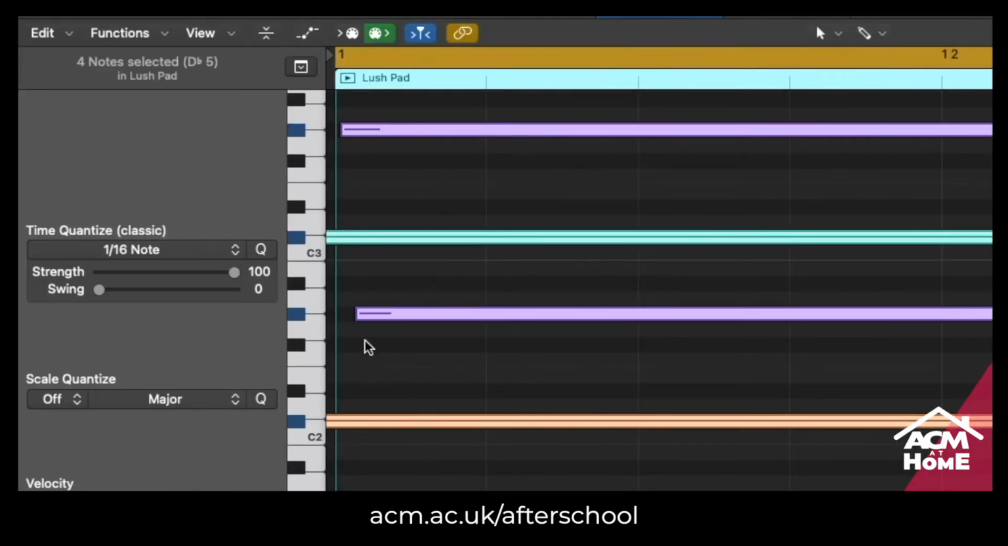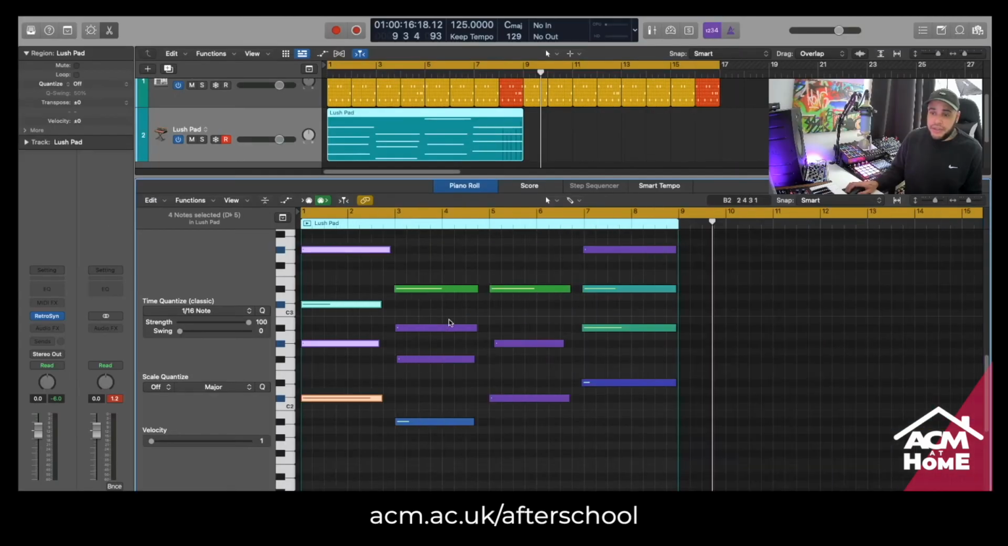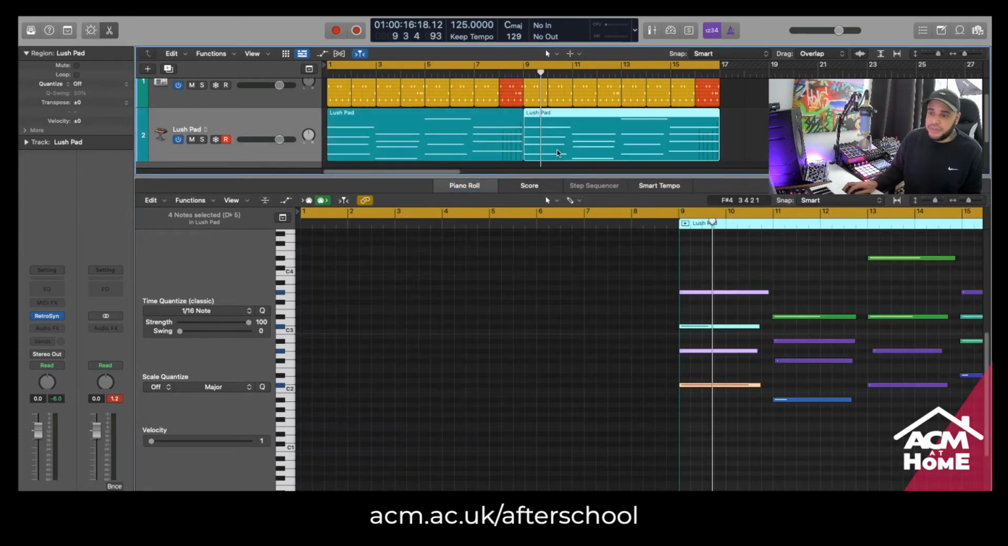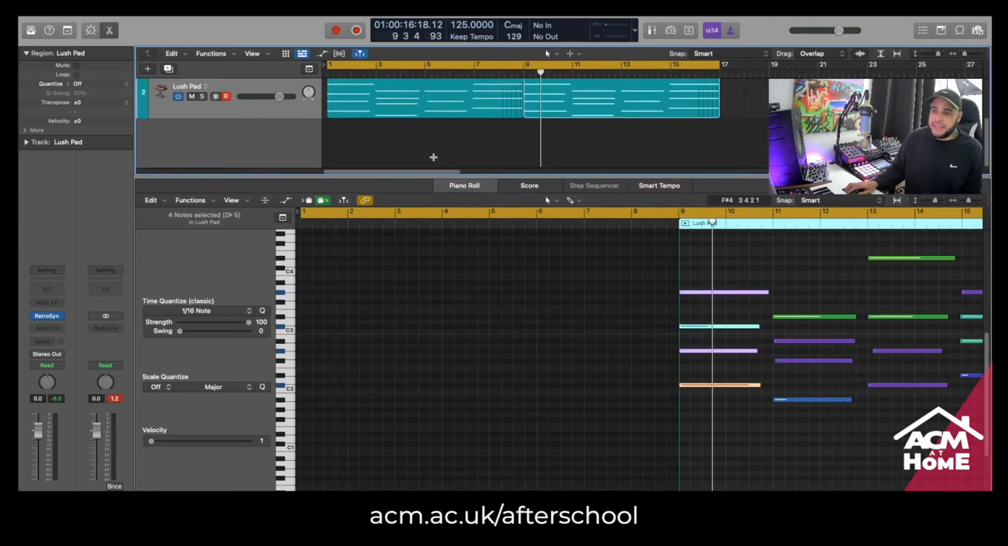So if I undo that, you see this is the timing of how I played it. If I press Q, it snaps them all perfectly on time. So I know that the first chord in that pattern is going to be perfectly on time. So I'm going to drag and drop this across. So you've got 2 of these. And let's have a listen and see what we get.